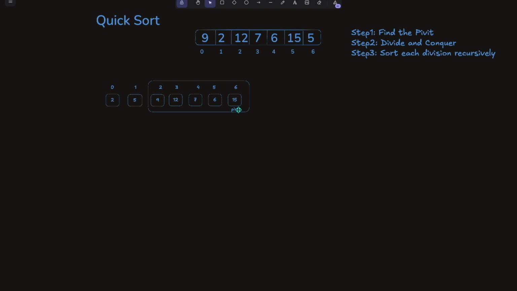So once we find the actual pivot value, which is 6 here, we need to divide the array and sort it, and we need to use the recursive approach to sort those divisions. So we need to divide this. Now this will be our left side array, and as you can see on the right side there is nothing, so we will only focus on the left side and the rest of the part is sorted.